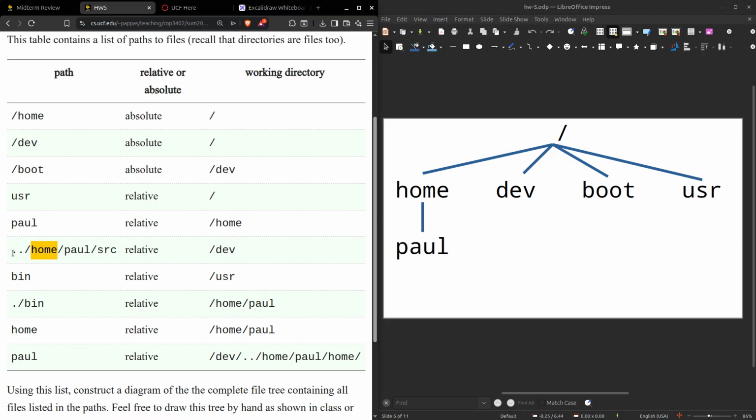And here we have the first occurrence of the parent directory. So we're starting in dev here, and we're going up one directory, and then we're going into home, Paul, and then source. So where should this be? It'll be under Paul. So we're in the dev directory. We go up one to the parent directory, the root directory. We go down to the home directory here, then Paul, and then the directory underneath this would be source.